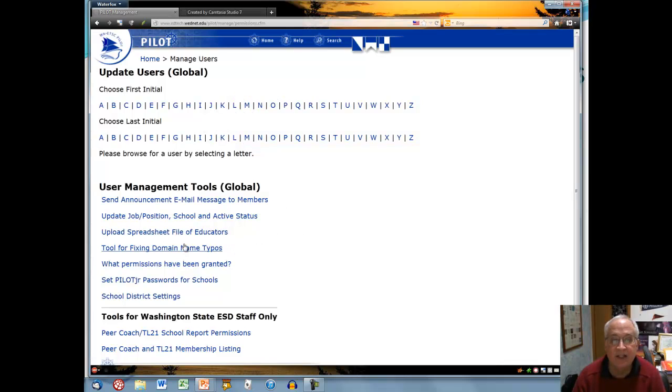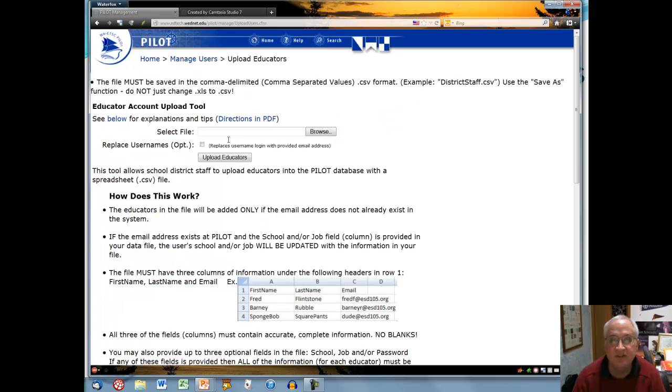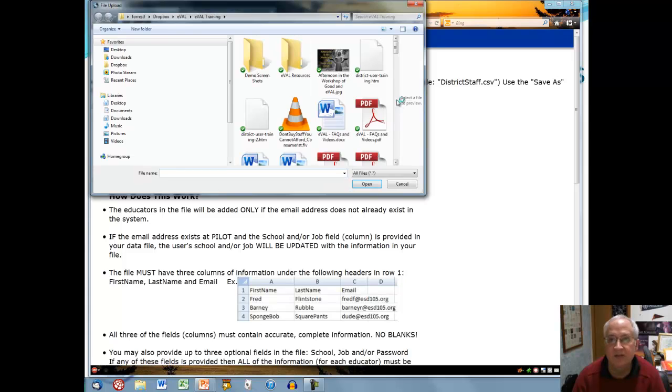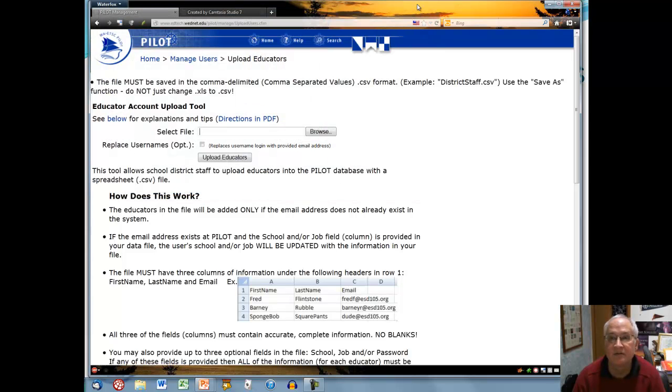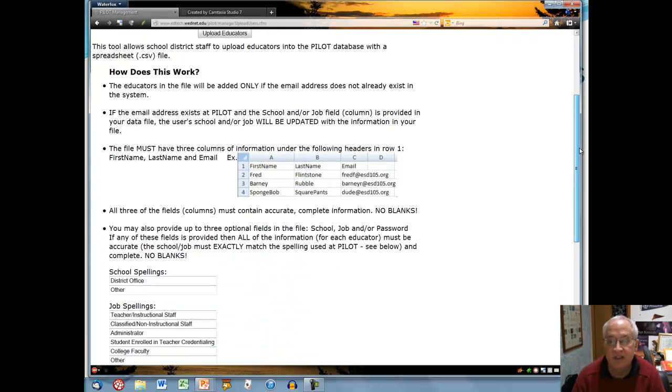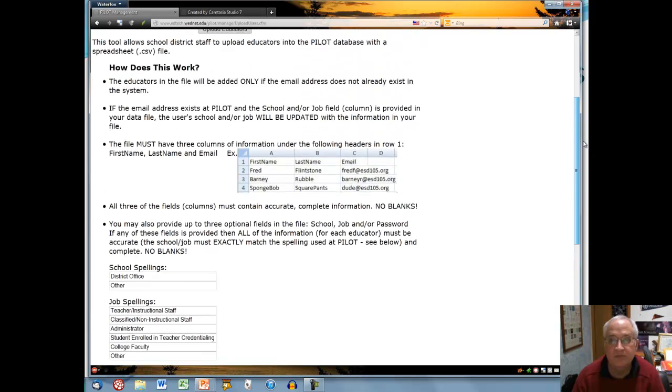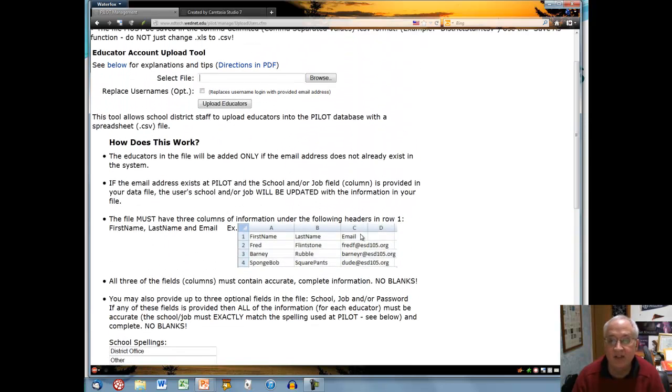So here is the actual tool, and if we click on the upload spreadsheet file, this is where you choose and select the file, and then you would choose to upload it. Okay. Now, everything below there are the directions, including what the file should look like. These are the only 3 fields that are required: first name, last name, and email. They must be spelled exactly like that.